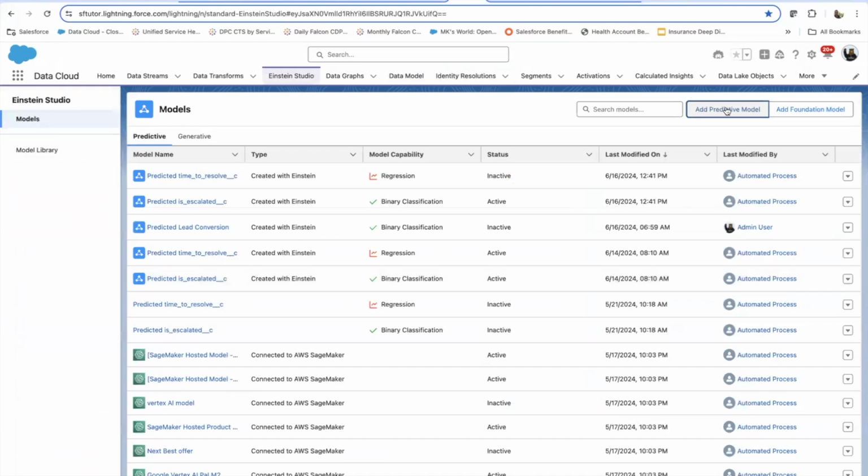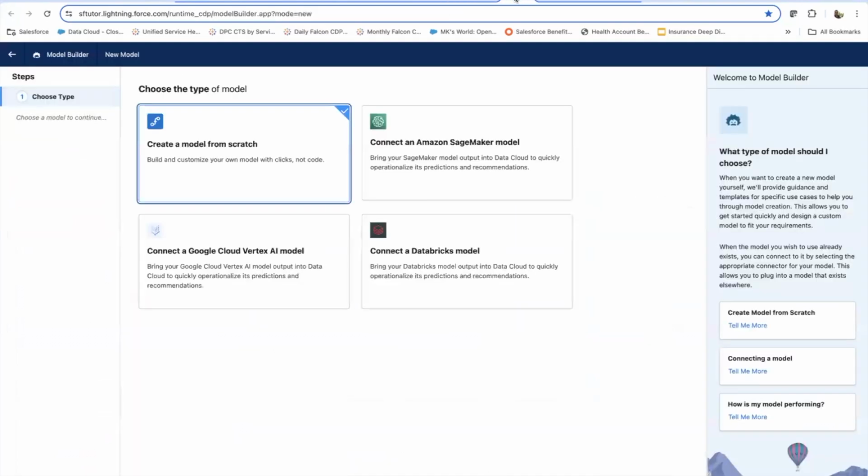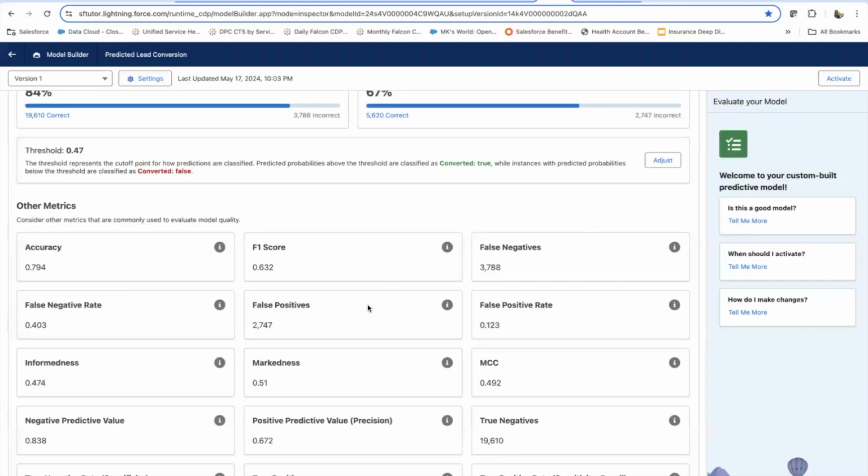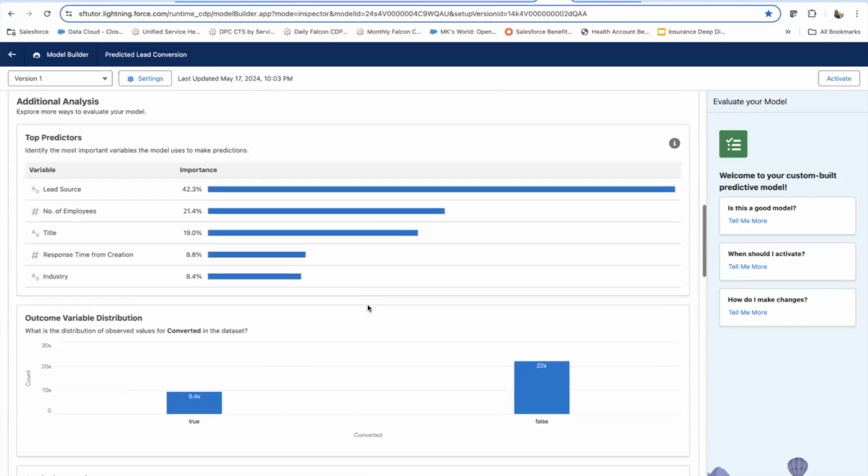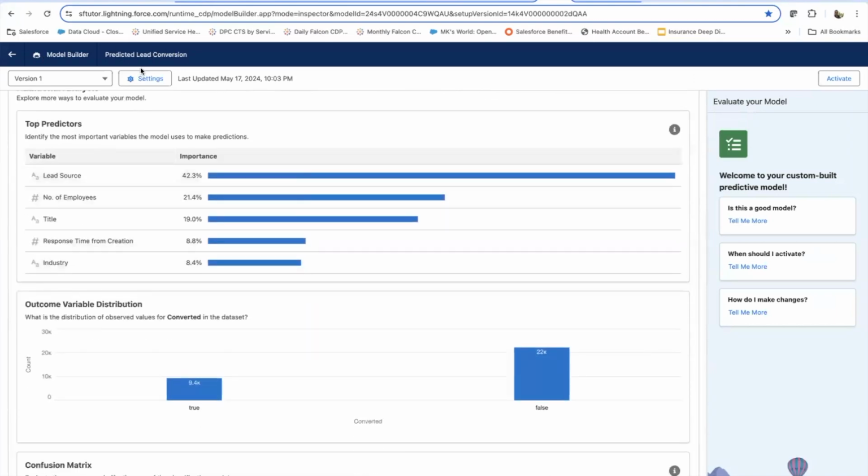more powerfully, with our simple Einstein Studio, you can create simple predictive models on any of this data. You don't need to be a data scientist. With 3 clicks, the system can easily create a predictive model. Like here's a lead scoring model that's telling me the lead source is the highest predictor for lead conversion.